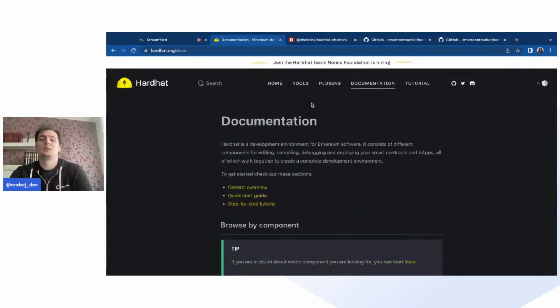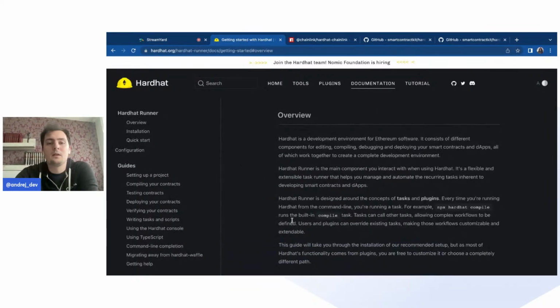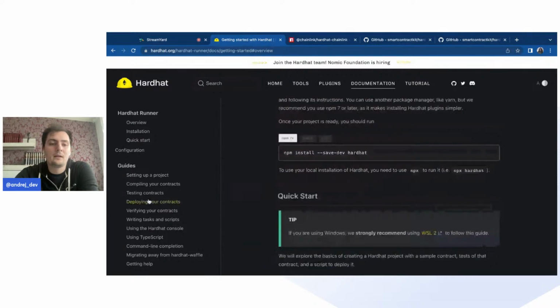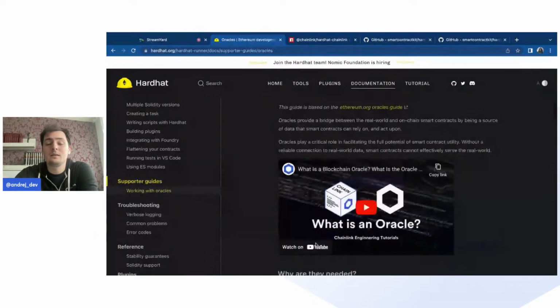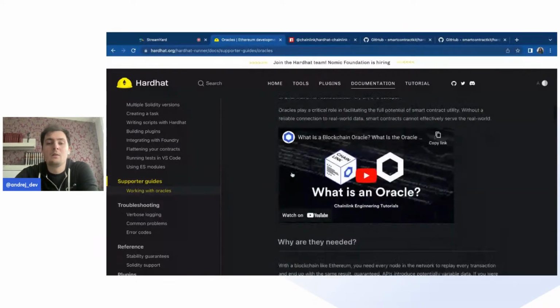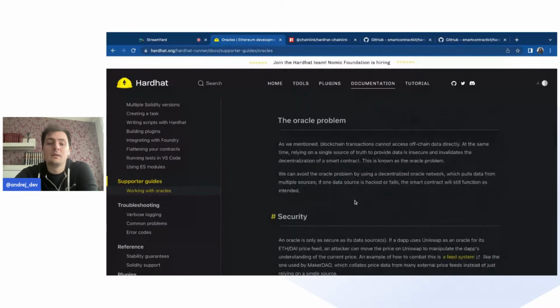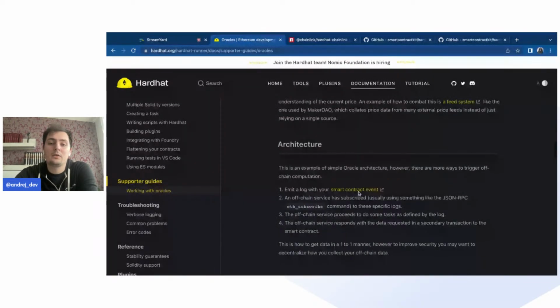Something called the Hardhat Chainlink plugin. If I go to the official documentation, this is a general overview for setting up Hardhat. We covered all this stuff. Down here, I have a section called working with oracles. This is an example of working with blockchain oracles. What is an oracle? Why do we need it? What is Chainlink, etc. The oracle problem, the part of the security architecture, etc.